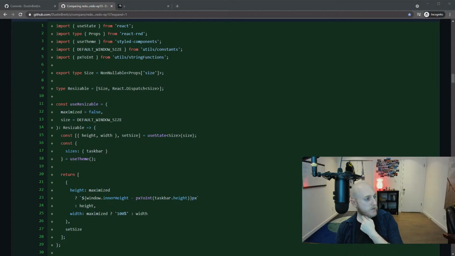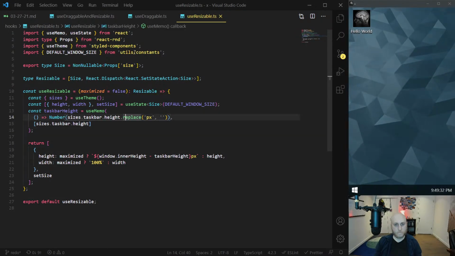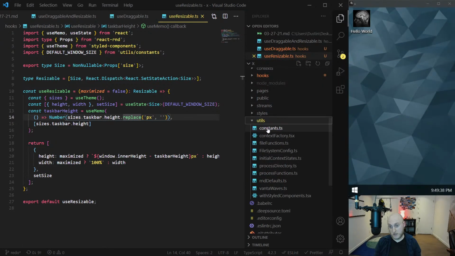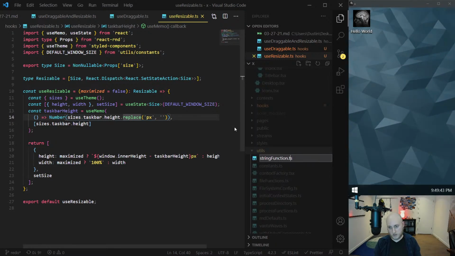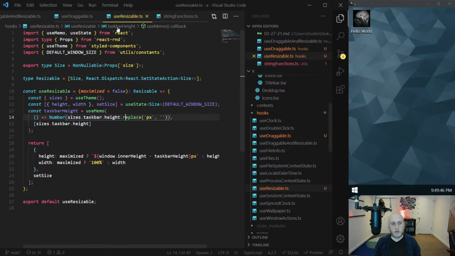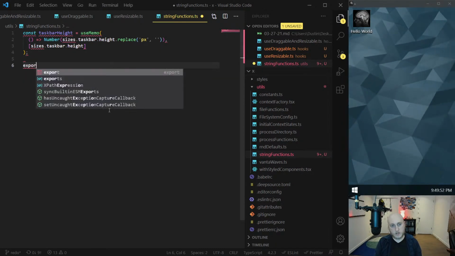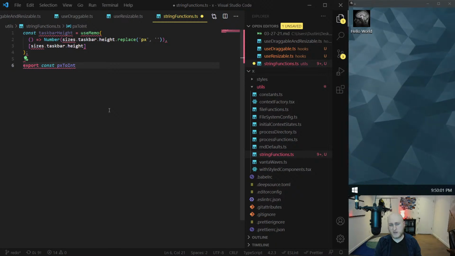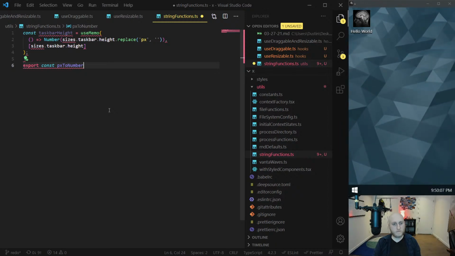Yeah. So let's make this pix to int command. It's basically just this that I've done here. So let's make a util for that. For string functions, I guess. Utils is the folder for stuff that you haven't had a good idea where to organize it yet, I think. So string functions, and I'm just going to cut this and bring this with me. So export const px to int. Yeah, or to number, int. Maybe to number, because that's more Englishy.